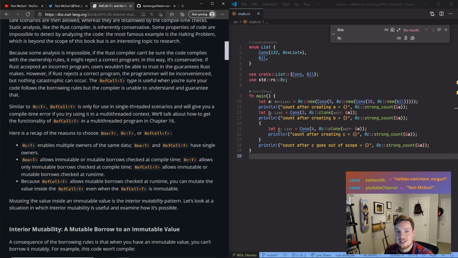The most famous example is the halting problem, which is beyond the scope of this book, but an interesting topic to research. I learned about that in, what class is that?